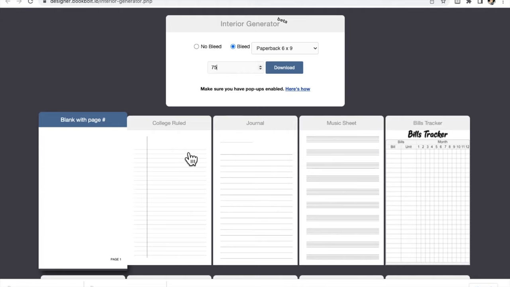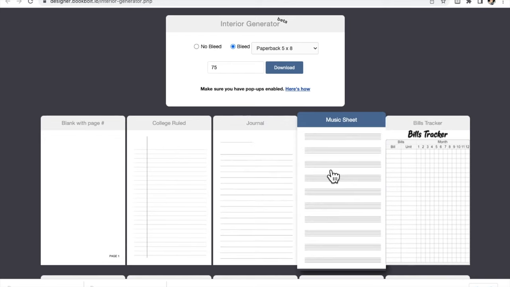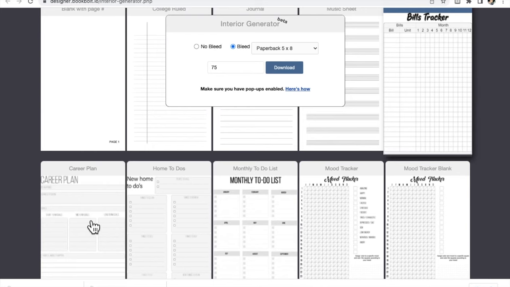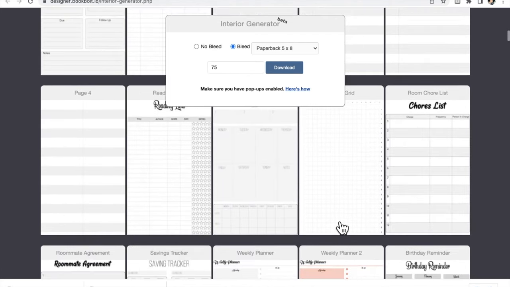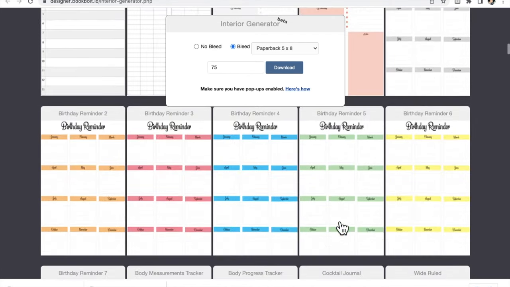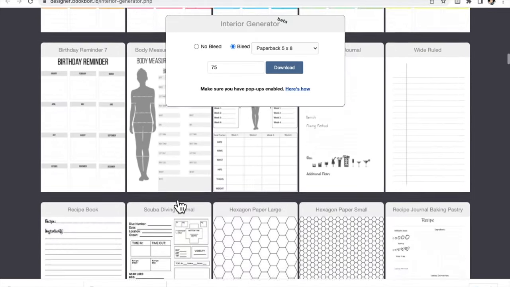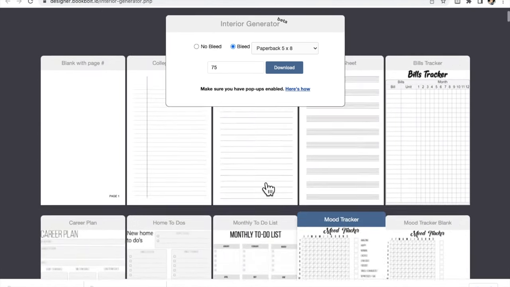And there are so many options that you can choose from. It is crazy. That is the good thing about this BookBolt, so you don't have to actually create your own pages. You have journal, music sheets, bill trackers. You just scroll down, you have so many: career plan, monthly to-do list, mood tracker. It's just a crazy list of lots of templates that you can use. Look at that body progress tracker, body measurement. Oh, look at the hexagon. I love that. All right, so let's head back up.